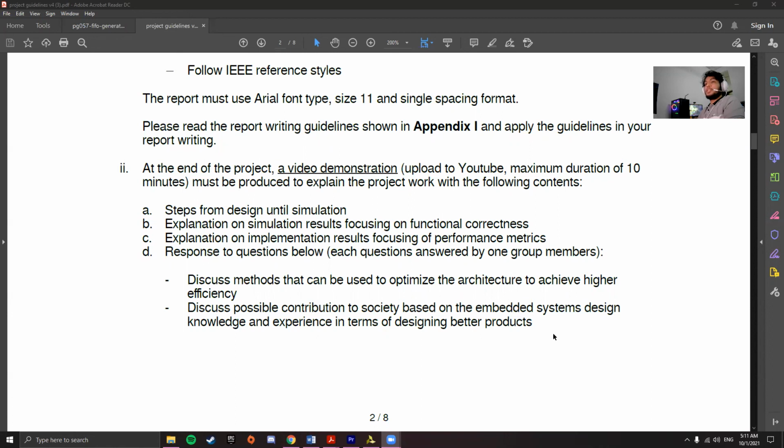Okay, in my opinion, the contribution to society is that embedded system design has reduced the size and cost of products. For example, the digital camera. Nowadays, a digital camera can be found in our smartphone. Therefore, users can bring their digital camera with their smartphone anywhere.